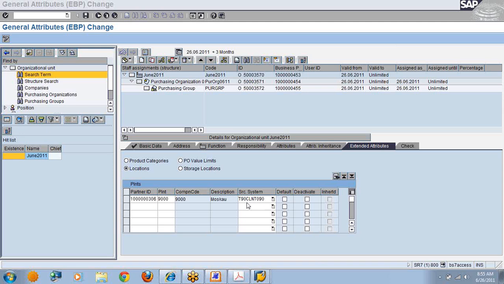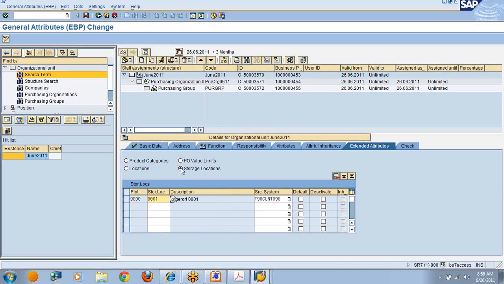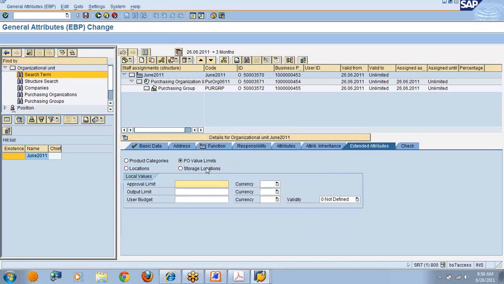Here we can assign the locations and storage locations. If we have PO limits, they are available. These properties we can assign to a particular position. We will discuss this when we discuss the org structure or approval process, and when we discuss the workflow.